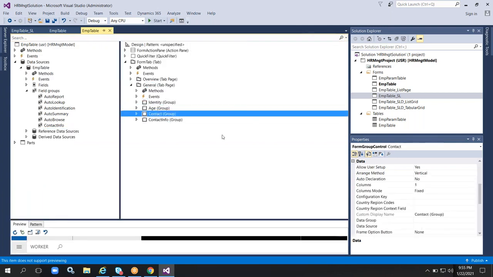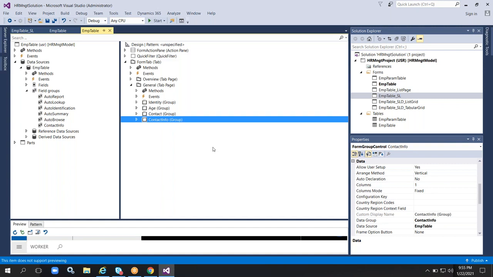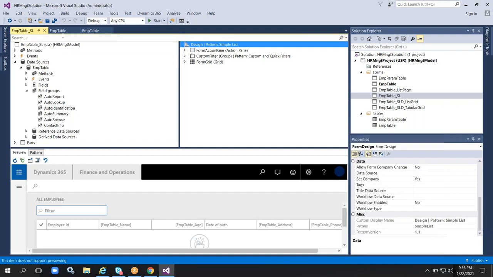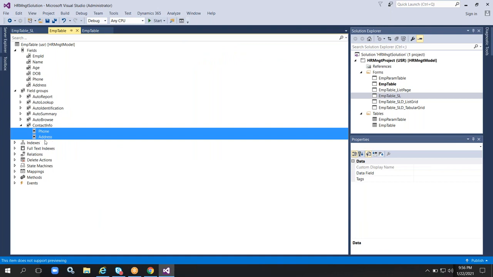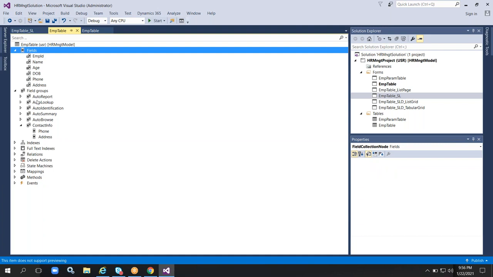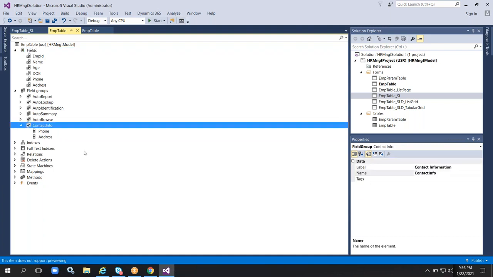The contact field group you have created at form level, am I right? Contact info field group you have created at table level. Now assume that this contact info field group I have used in three forms. In future, I add one more field like fax number. Simply, I will create a fax field and drag and drop it here. So in all the forms it will reflect immediately. No need to add manually in all the forms.